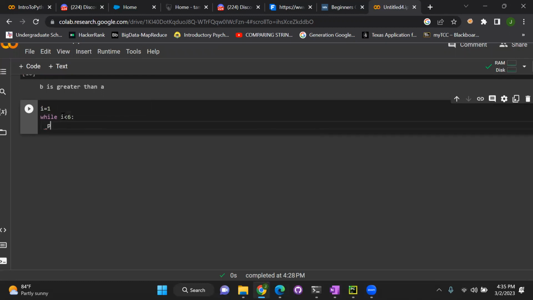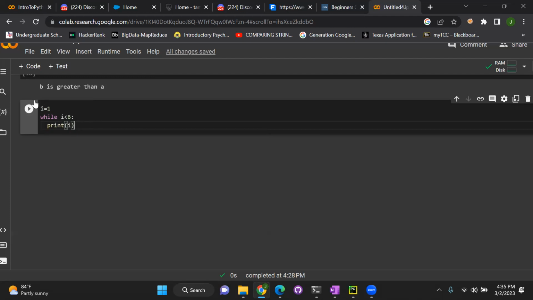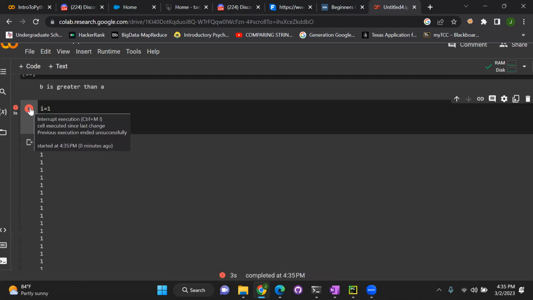So let's say print I. When I is smaller than 6, just keep printing 1. And if I do that, it creates an infinite loop, which means it keeps running. Do not create infinite loops. I did it once, my computer shut off because it runs forever. It does not know when to stop. It will kill your computer. So don't do that. Do you see 1 never increases? So this condition will always be true to the end of time unless math changes. So your computer will keep running to the end of time.